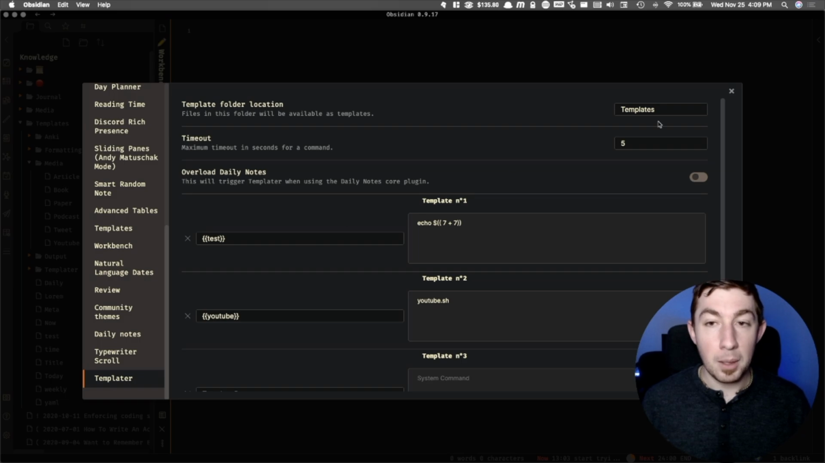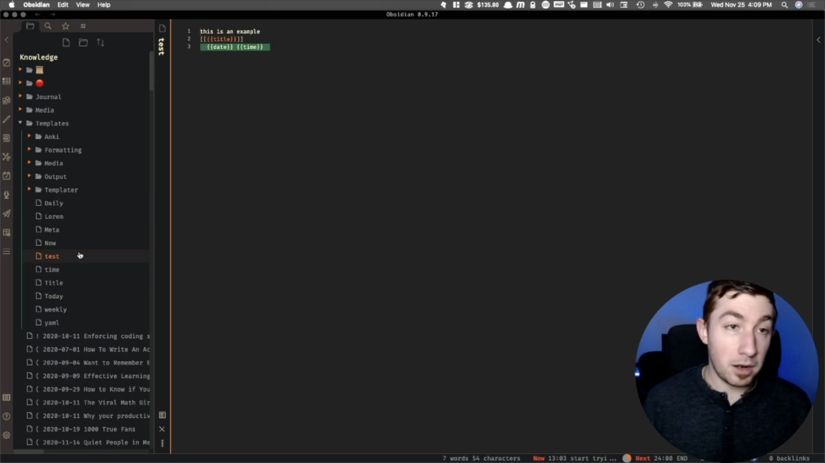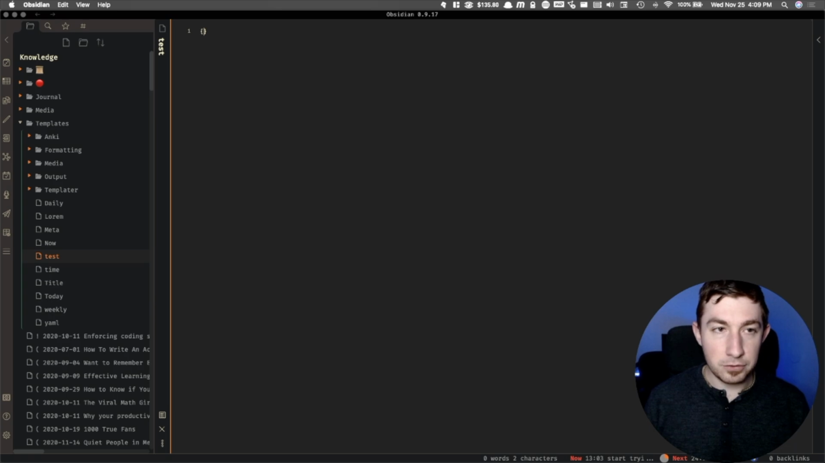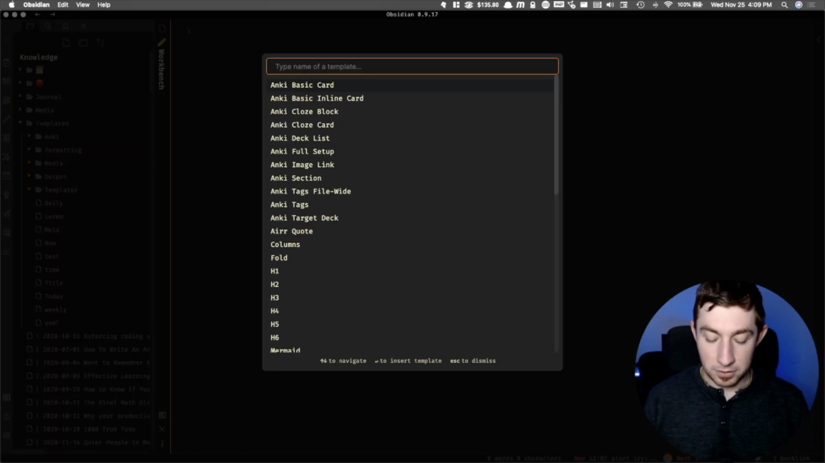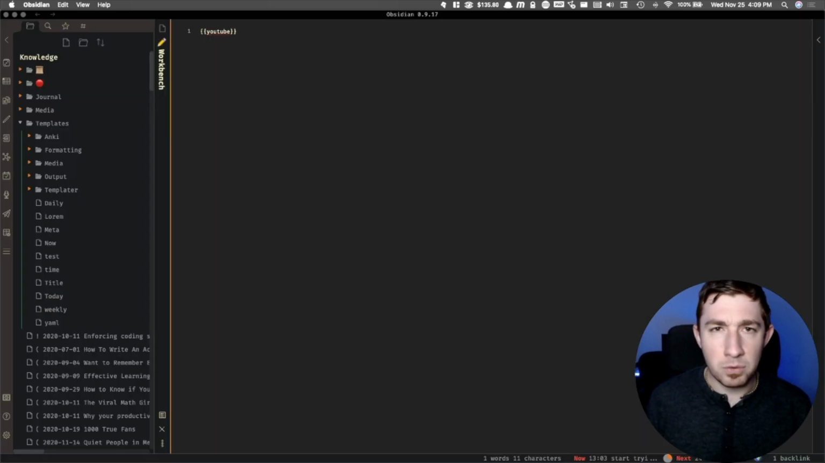So now, because all of our templates are under the Templates folder, I can go to my Templates folder. We're going to take our prior template, test. We're going to remove everything. We're going to insert YouTube. And now when I go to my workbench file and I insert the test template, it's now using our user-defined Templater template. Uh-oh, it didn't work.